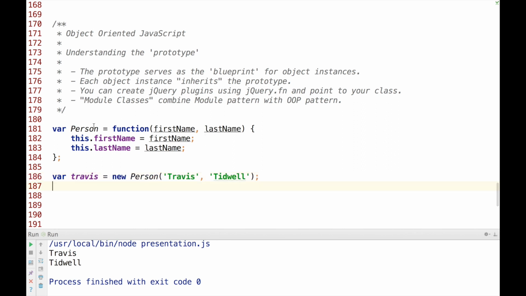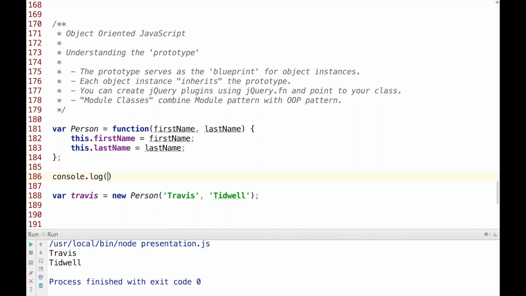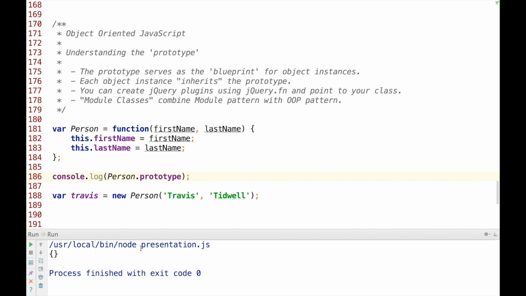Prototype is something that is used and it's attached to the class declaration using the prototype keyword. So I could actually do a console log of person prototype, and this would actually print out the object. It's an empty object right now because there's nothing really attached to the prototype. But the point is that this is a valid object that's attached to any function or class that defines a blueprint for all of the object instances that get created.